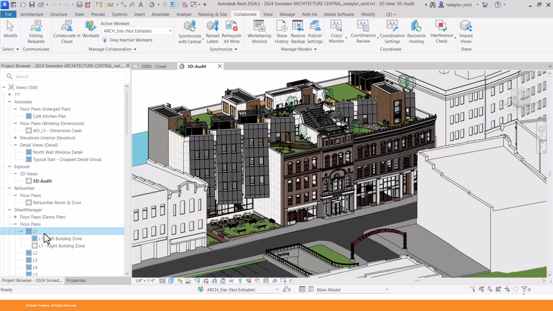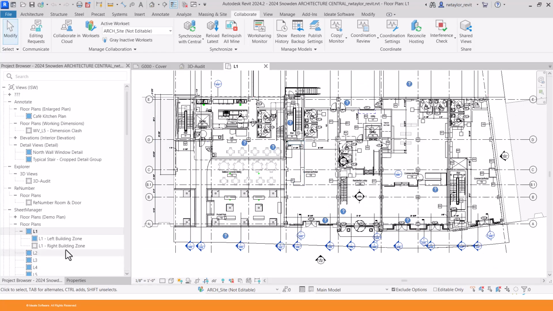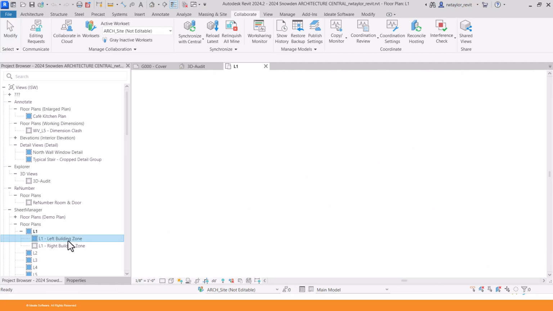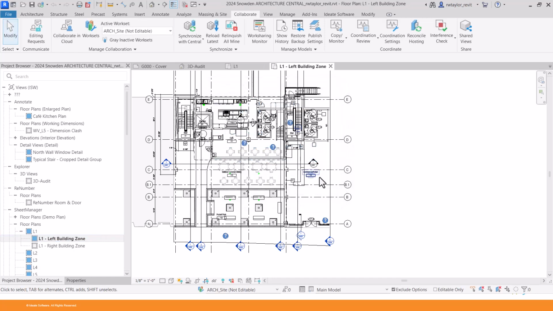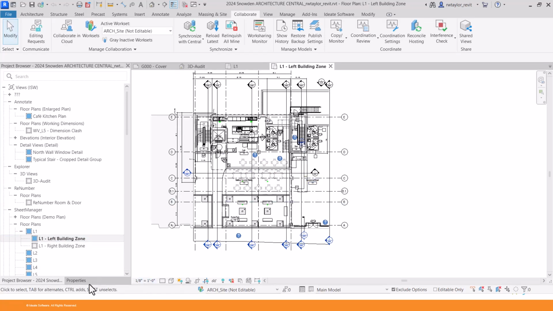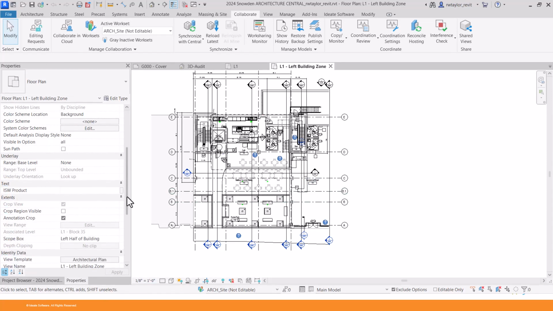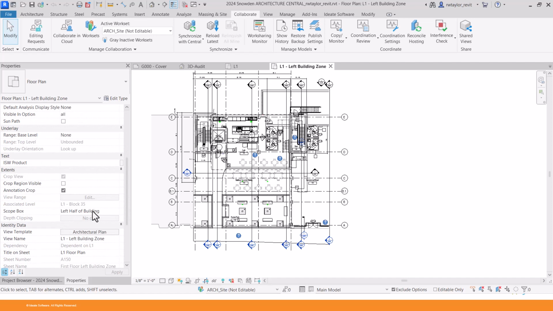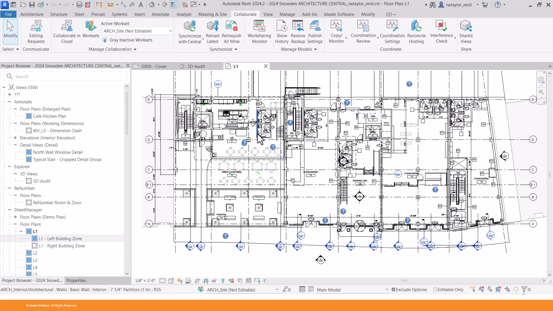I'm going to double click on level 1 and open it up just to show you that this is the level. And what I've already done is split this building into a couple of dependent views, left and right. In this case, we've created a scope box, and that scope box is labeled left half of building here. I've done the same thing for the right half of the building, and those are two dependent views under the first floor.